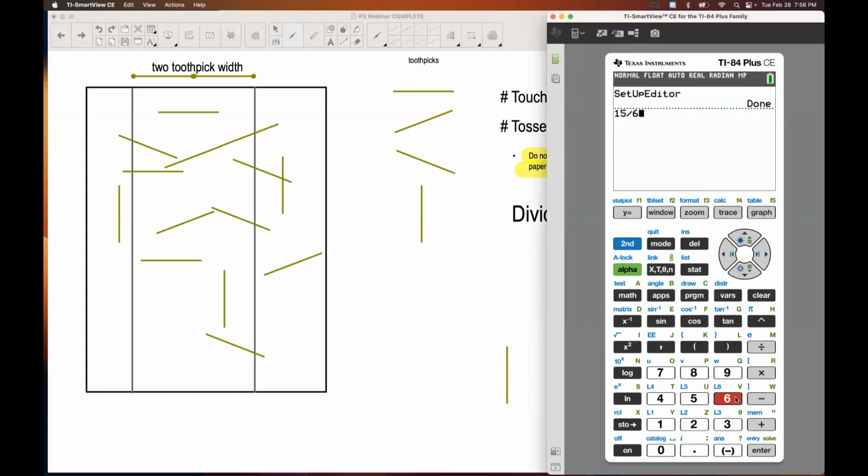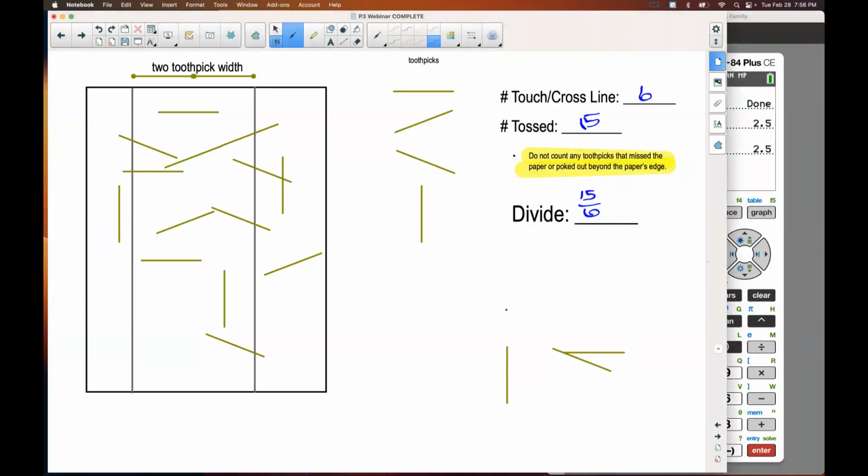Do not use the fraction template here because you want the decimal. If you do use the fraction template, a hint to force it to give you a decimal is to put a decimal by one of the integers, and then it will give you the decimal. Now I get 2.5, which I know is not close to pi. But you hardly did it at all. 15 is not a large sample statistically, but we wanted to give you a sense of the activity.